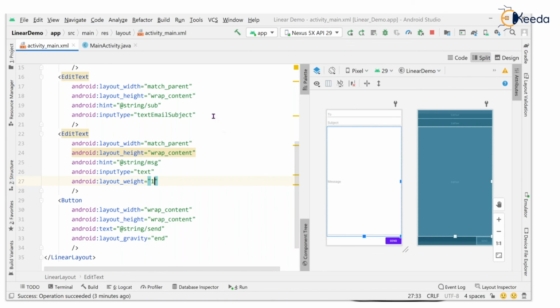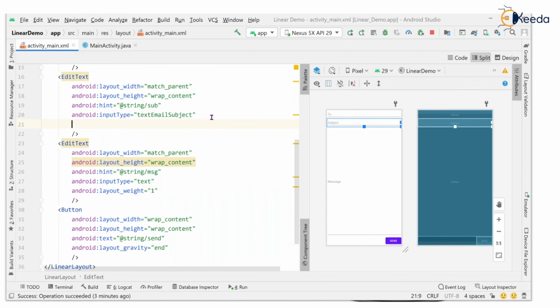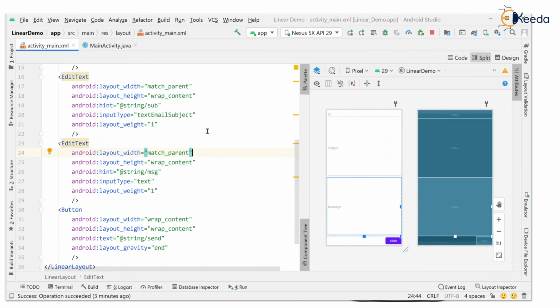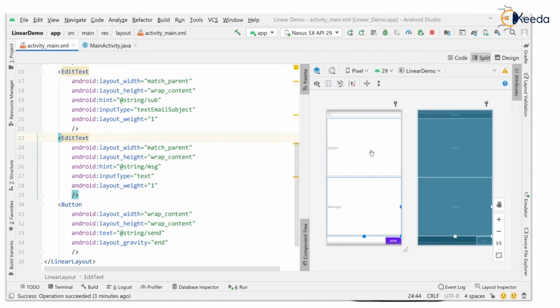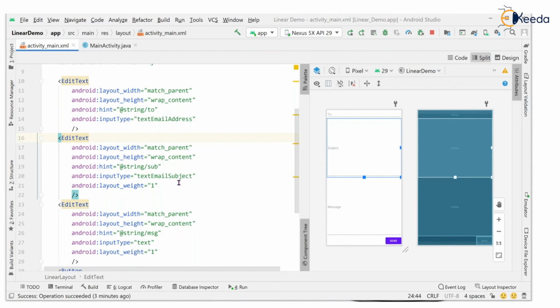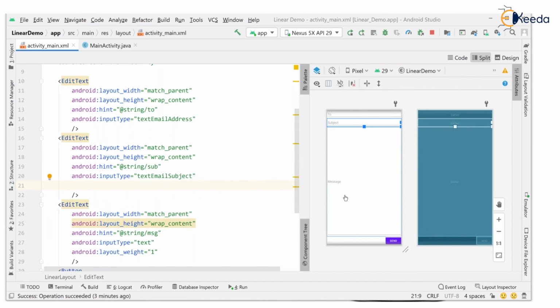If you are expecting the email and subject both should occupy the same weight, then give weight 1 and 1. So the two views with the same value for the layout weight will share the leftover space on the screen. Now here I want it only for my message edit text, not for the subject edit text. Just remove this. Yeah, this is what my requirement is.